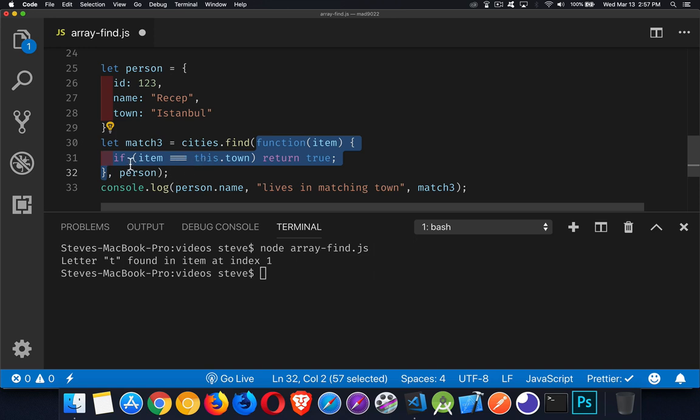So my code right here, I'm looking at item. That's each item in the array that's being passed into my function. And then I'm looking at this.town. So what is this going to be? Well, it's what I passed in here as the second parameter. It's this object that I created right here. So I've got a person object with the name Recep and the town Istanbul. That object is being treated inside of this function as the keyword this.